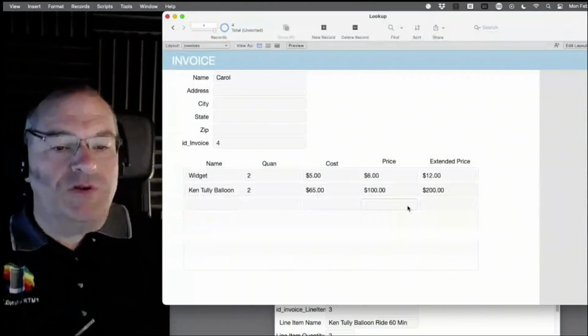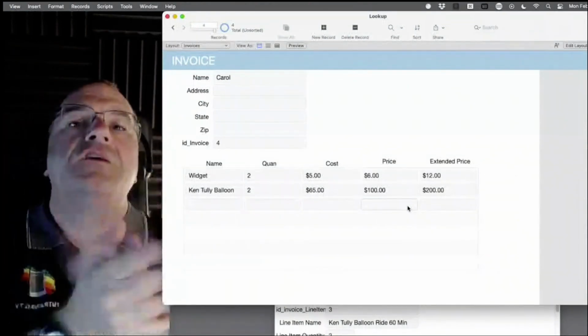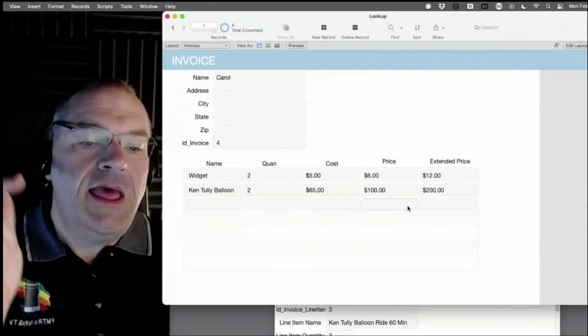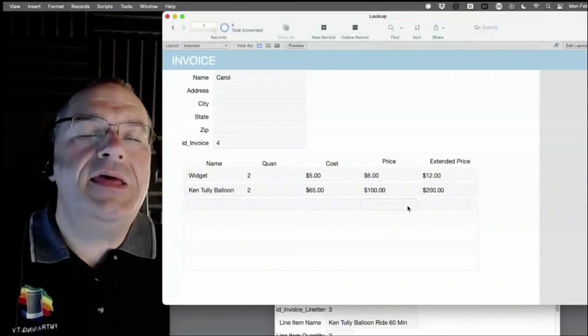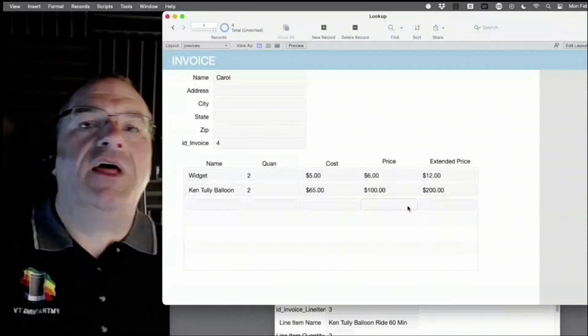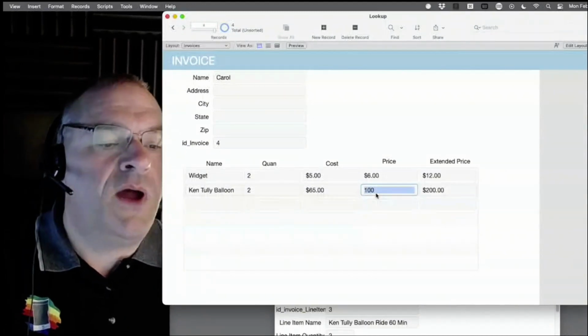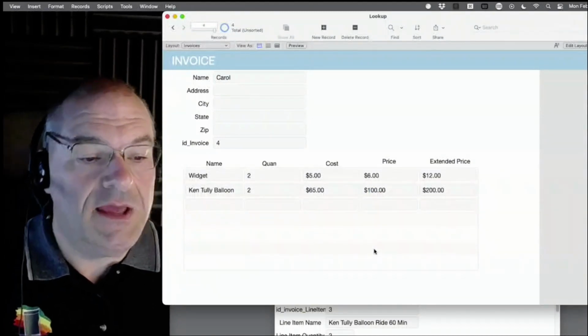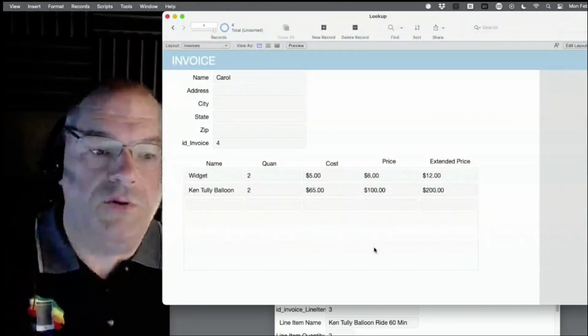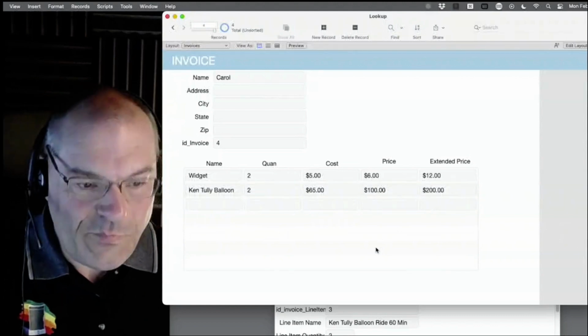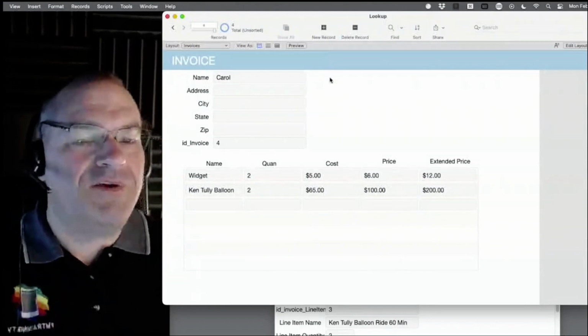So say I'm going to print this invoice out for Carol. So Carol's going to take a balloon ride. She goes to him, takes a balloon ride. He prints this out, gives her a copy of the invoice. Okay. And then in 6 months, with inflation, the balloon ride is going to go up in cost, okay? It's not really a problem, okay? Because he would create a new invoice for someone else, right? But we don't have a complete solution yet.